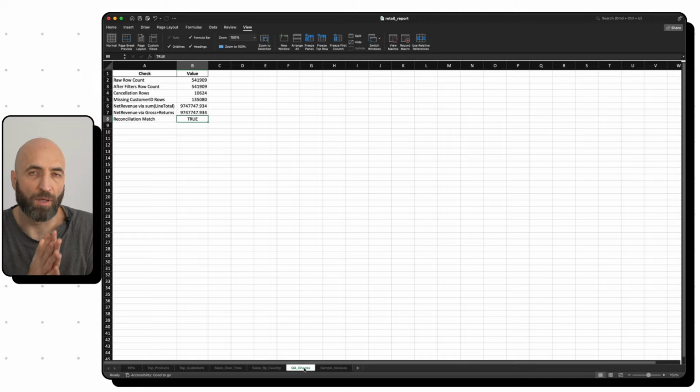This is the QA sheet. This is important. It shows row counts at each stage and does reconciliation checks. Two different ways of calculating net revenue, and they should match. And this is how we verified that the numbers are correct and these are not hallucinated by Claude Code.